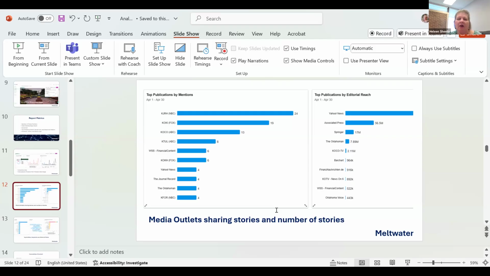So you can see, and also, if you tend to see the same outlets, it lets you know who really wants to share your information. And maybe if someone's not there that you'd like to see, start building that relationship with them.